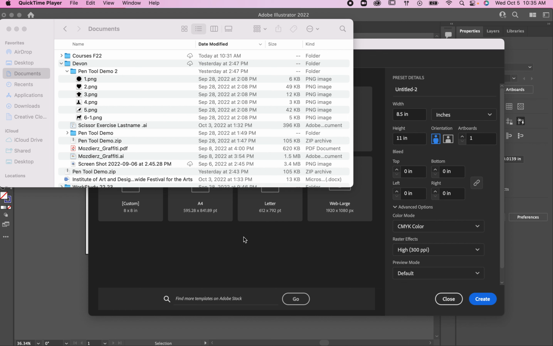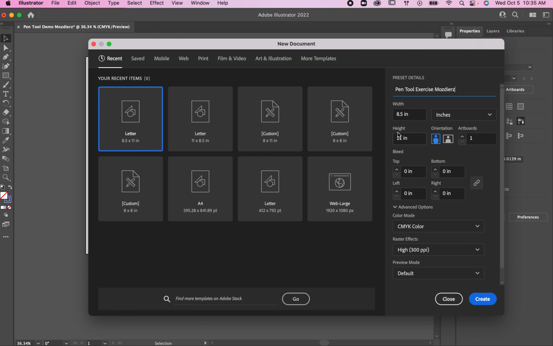So in Illustrator, once this dialog box pops up, we're going to give it a name. We'll call it pen tool exercise and your last name. And then in terms of dimensions, we can just do 8.5 by 11, and we're going to do a vertical orientation. I'm going to keep it to one artboard, but if you would like to have additional artboards to have more room to work, that is fine.